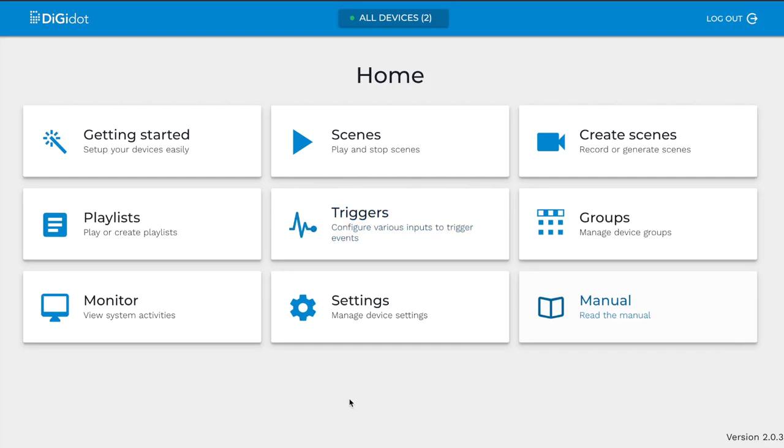This was a brief overview and gives you an idea of what you can find in the DiGidot C4 interface and app. For more in-depth information, please read the DiGidot C4 user manual or contact us.